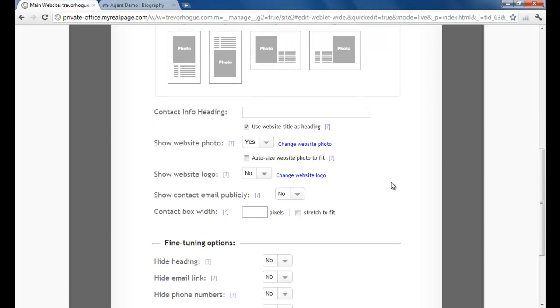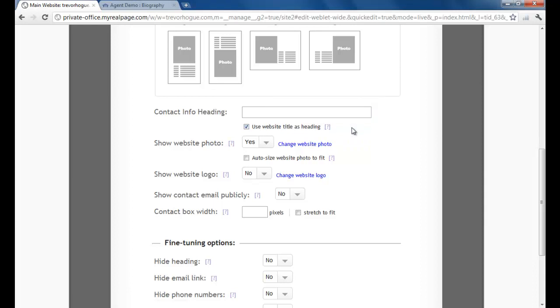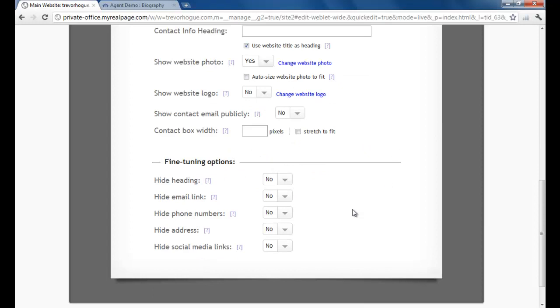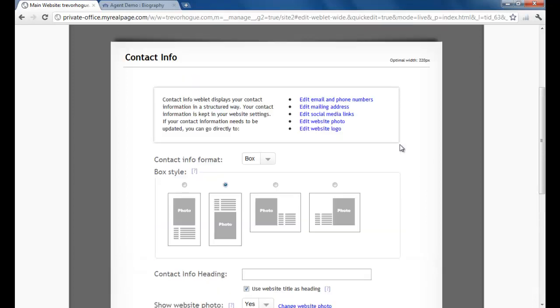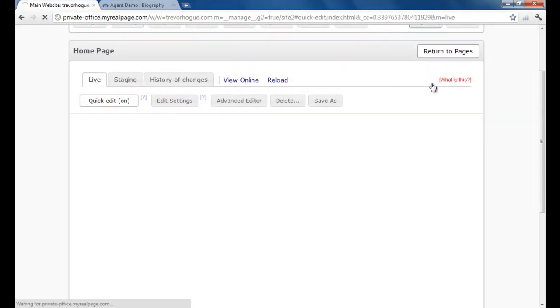So we won't go through every option because there's obviously a lot here that we can go through. In any one of the weblets, if you're not sure what an option does, you can simply click on the question mark beside it, and it will give you a little pop-up to let you know what you'll be changing. So one of the other things that maybe we'll do here is, let's say that I want to turn off my address. So right now it says hide address. No, I'm going to choose yes. I want to hide that address. So just a couple of basic changes, just give you an idea of how this works. Once you've made the changes, we just want to remember to scroll up and choose Save Weblet. So I'm going to click that.